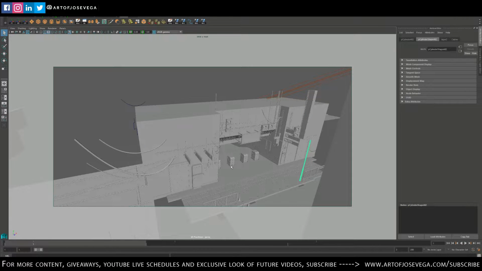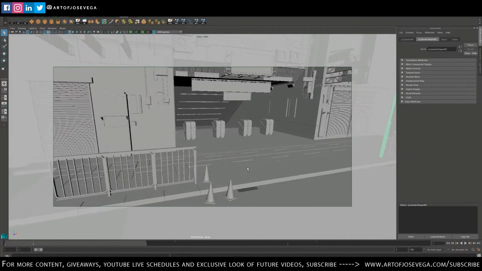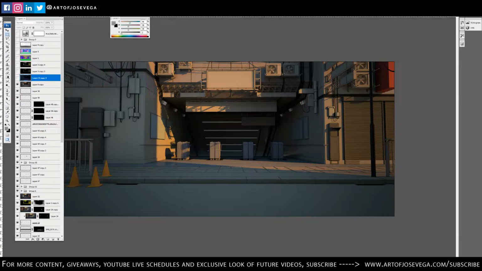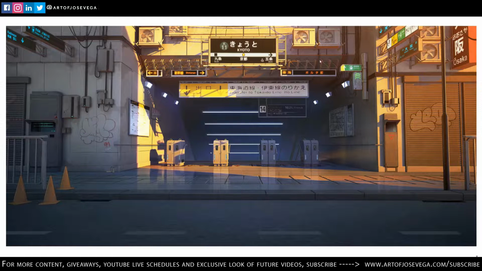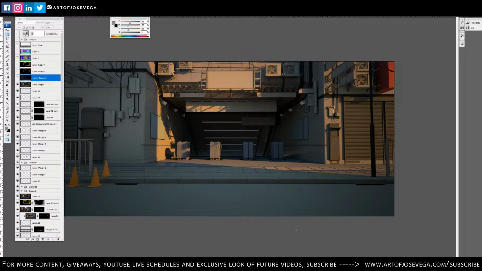Now, before I show you the time lapse of the actual painting, let's go to Photoshop here, and what you see here now is the actual 3D render, the raw render. As you can see, if you look at the final product, there's a lot of information from the render that translates into the final background. And I think that's great because it saves a lot of time in the long run.